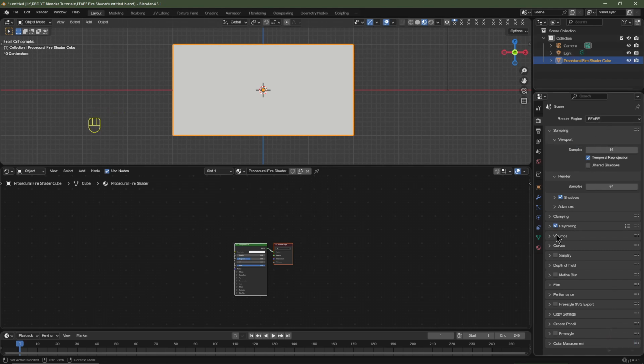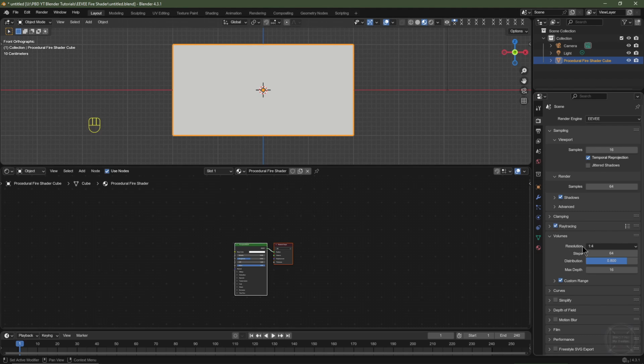I'll navigate to where it says volumes. I'll expand those options. I'll keep the resolution to 1/4 and that's just for viewport performance while we work. For the final render we can change this to 1/1. So I'm going to zoom in.